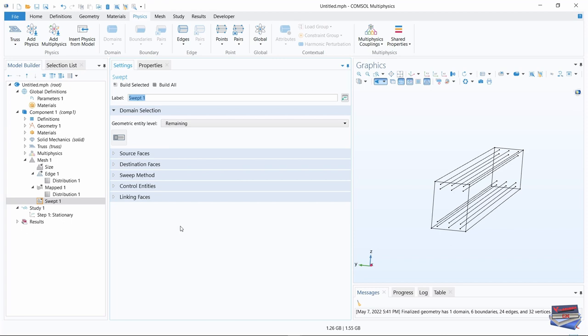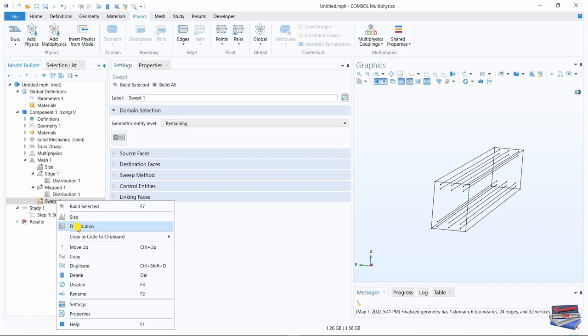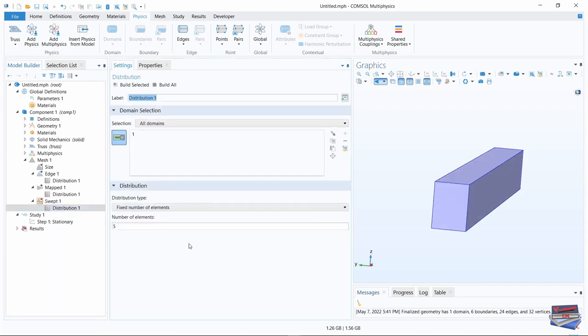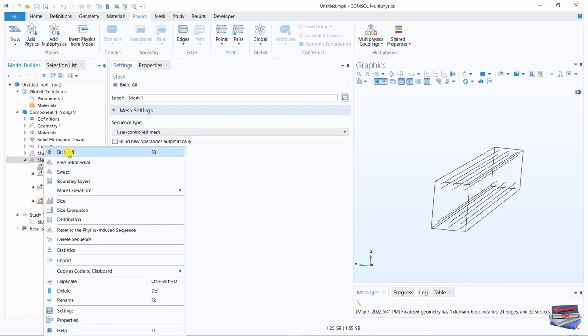And for our swept, let's right click on it and select distribution. Here let's put a number of elements, let's make it 20 times mesh_par. Okay, and let's right click on mesh here and select build all.